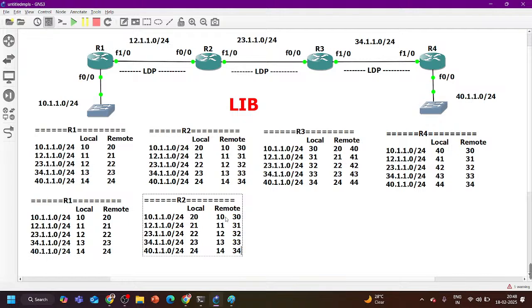Right? But let's understand this concept first. For the 10 subnet, the best label is going to be 10. For the 12 subnet, 12.1.1.0, which is the best label? Again 11, 10, or 13, 31? Oh, sorry, 11. For 23, 12.